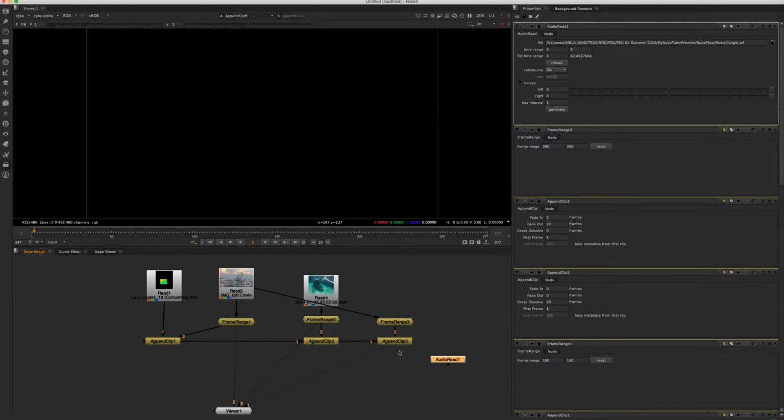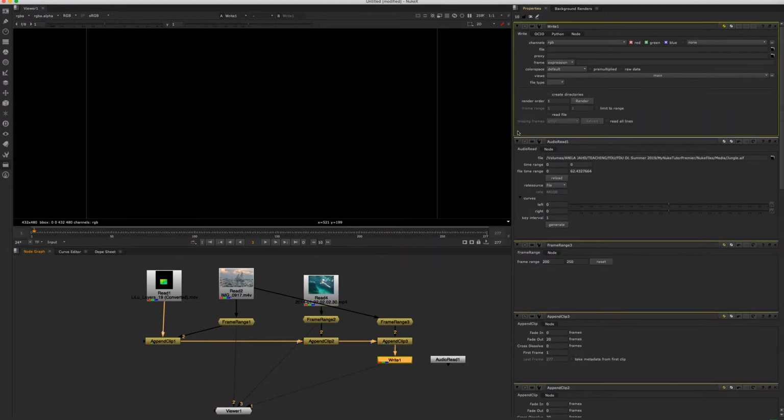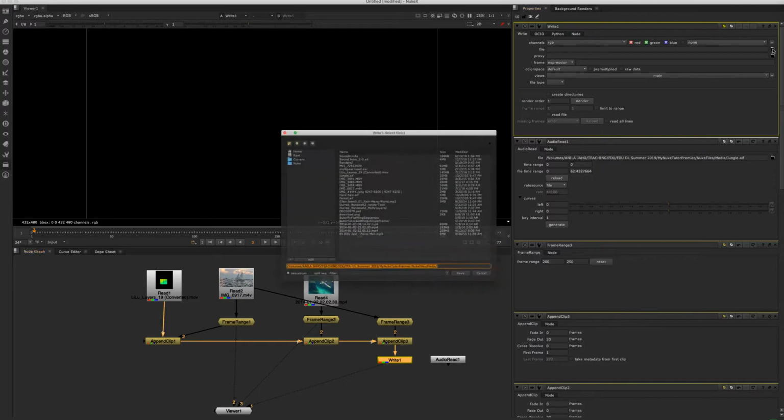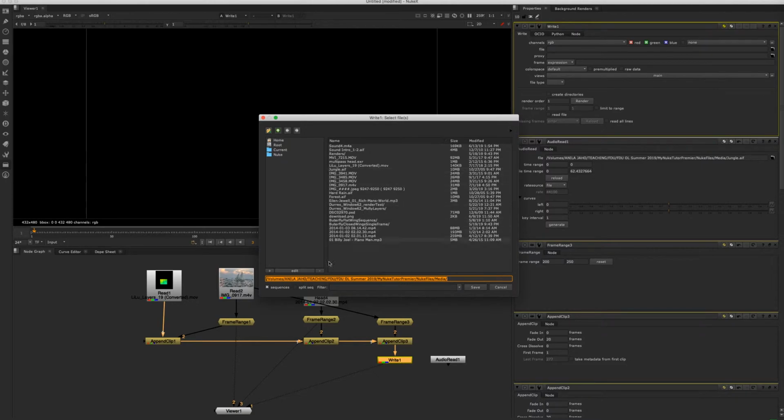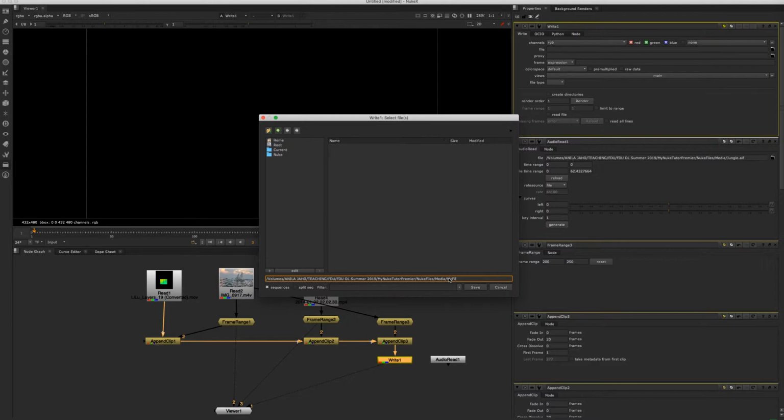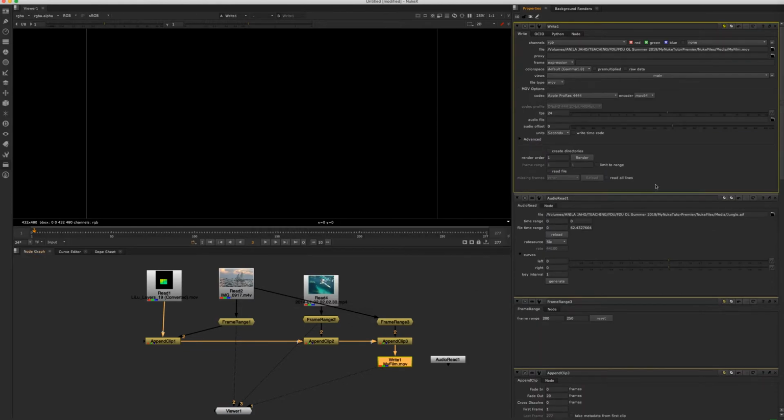Finally, let's bring in a write node to see how we can render out sound with the write node. I simply clicked W for a write node, and the first thing you want to do is to name the file and to choose the location where it's going to be saved. Let's say I want to call this my film. I want to output a QuickTime movie, so I have to click .mov, and then I will save this.